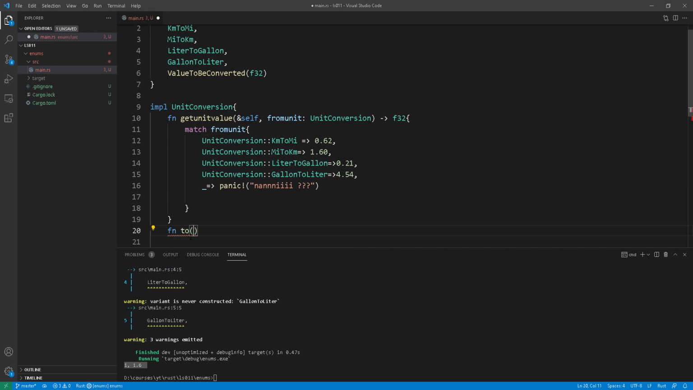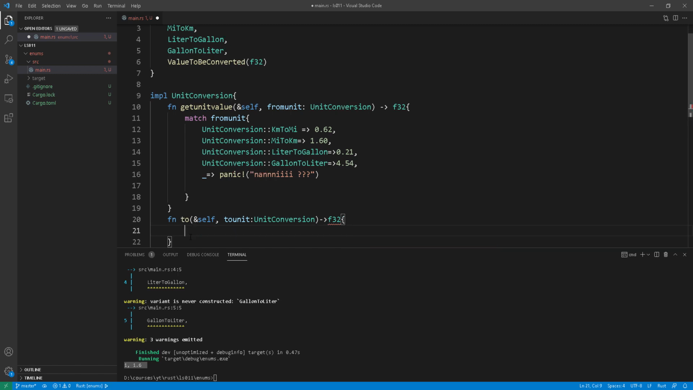Again, we're doing all of this in the context of the variant itself. Okay, we'll do self, and we'll have a variable here called toUnit. And in this variable, it will take the enum type that we've defined earlier. We'll just call that unit conversion, and maybe the return value is also F32 because this is where I'm actually doing the conversion itself. You've seen the match expression. Now let's explore something else.